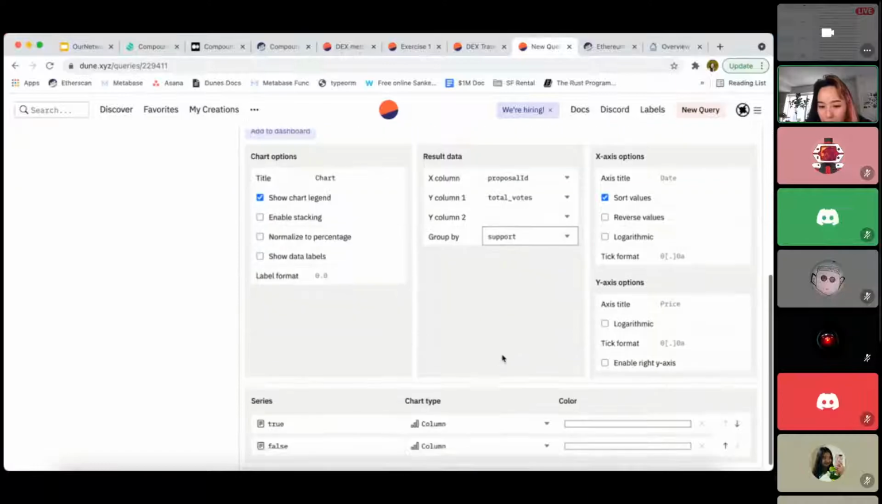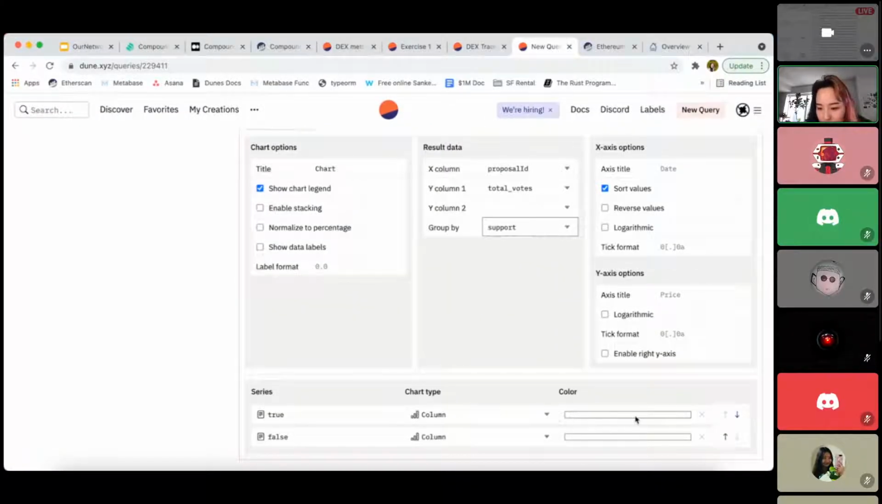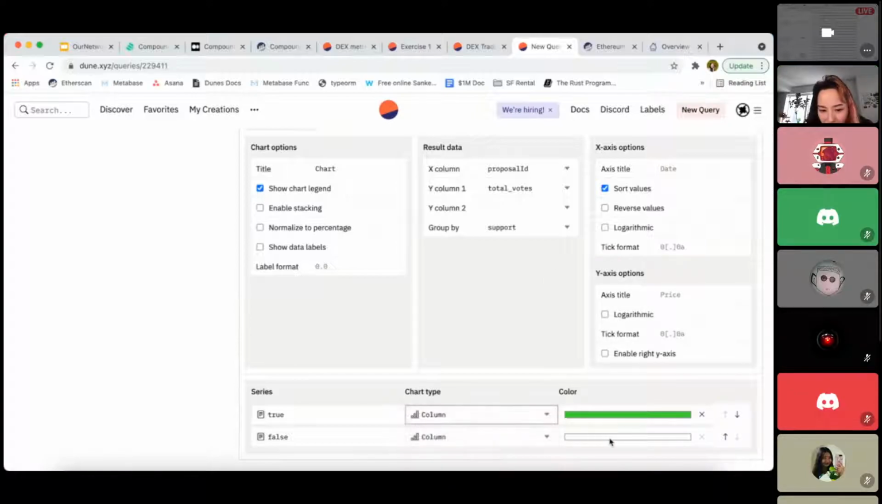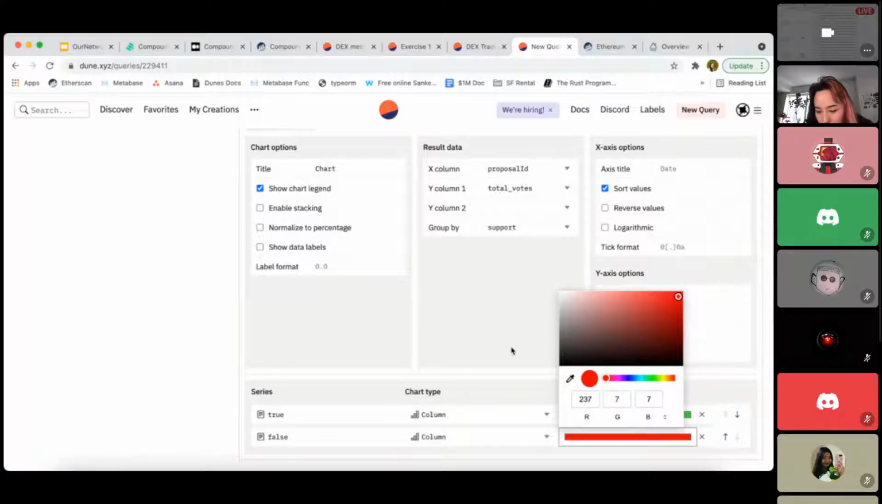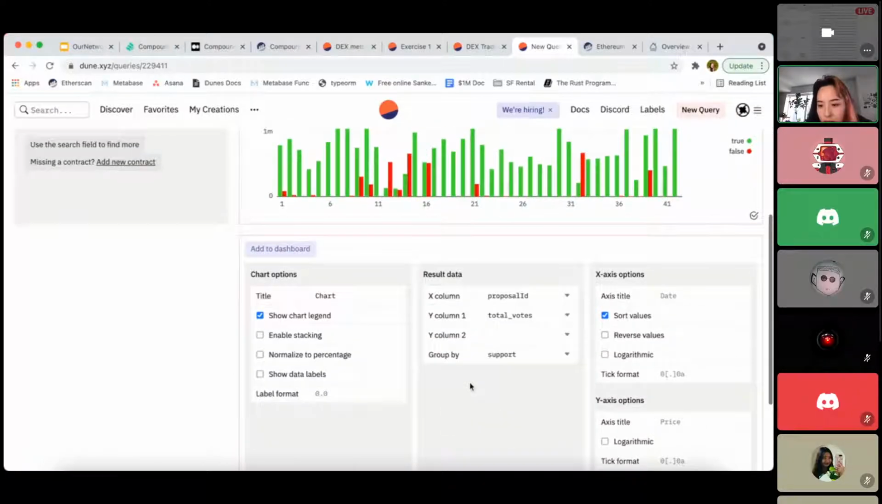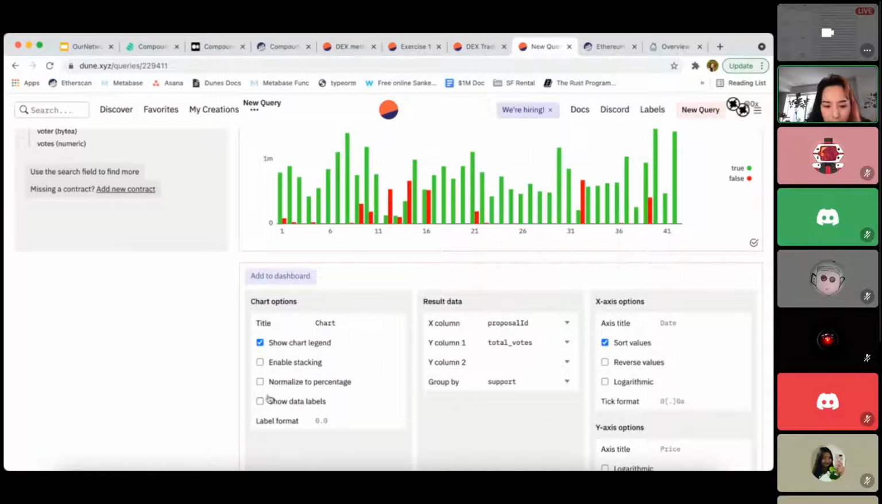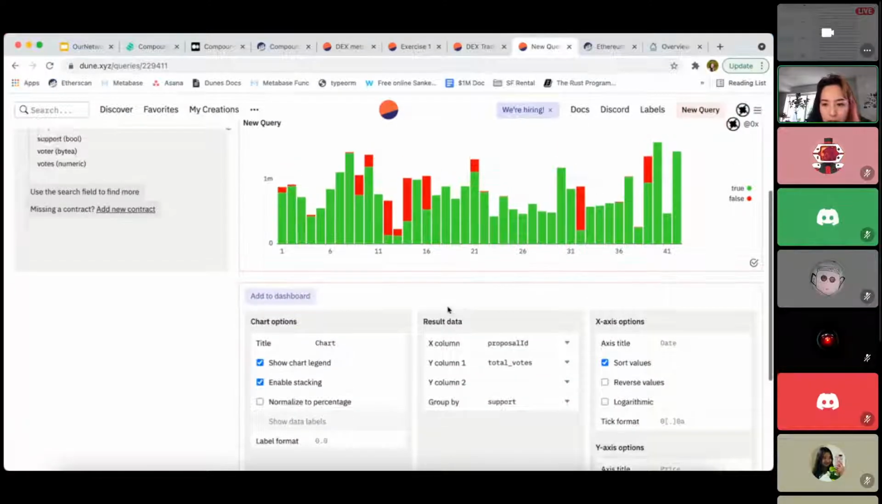It doesn't really make that much sense. Let's change the color here. True would be, say, green. This color is very compound. And false is like red. And still, it's too, how to say, compact. And we want to stack it probably to see.